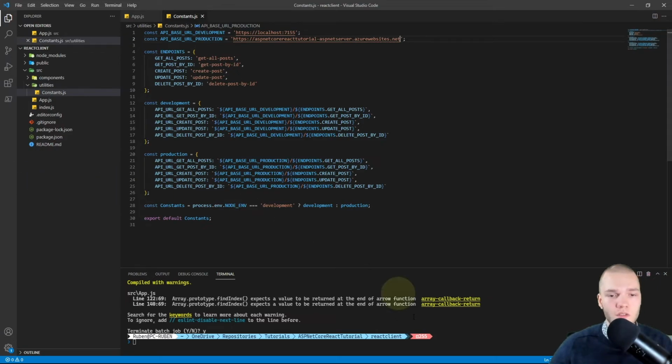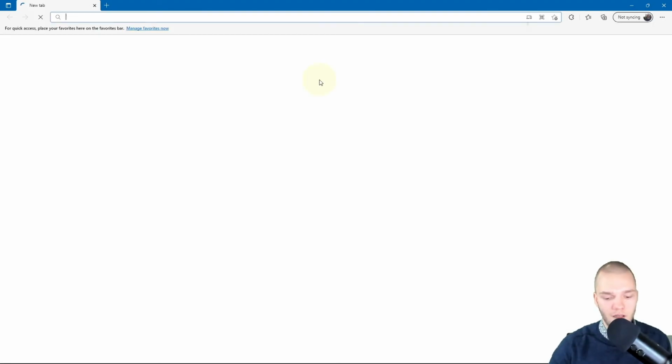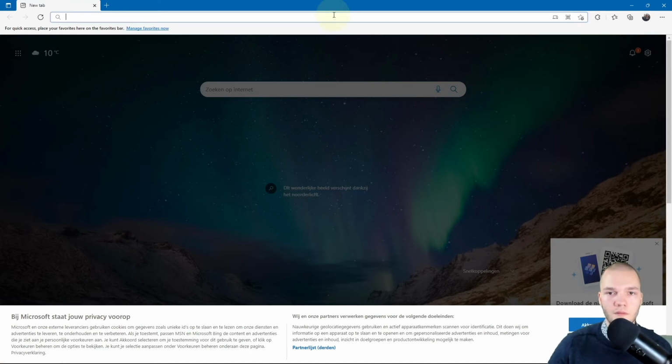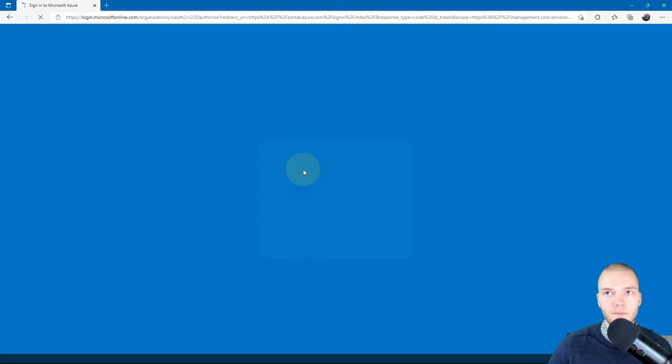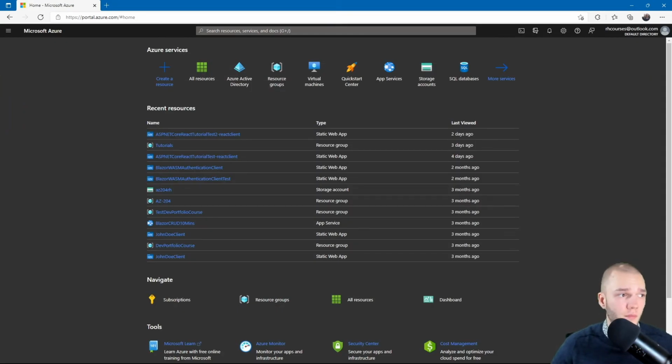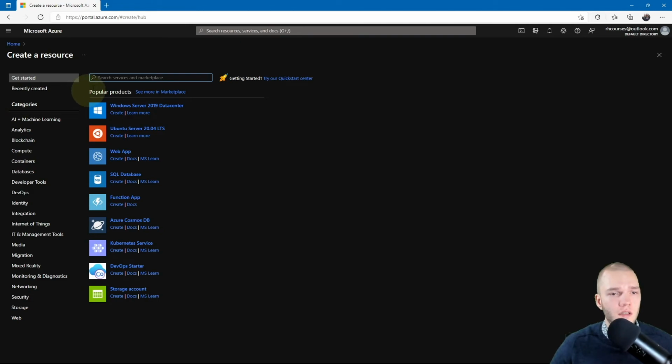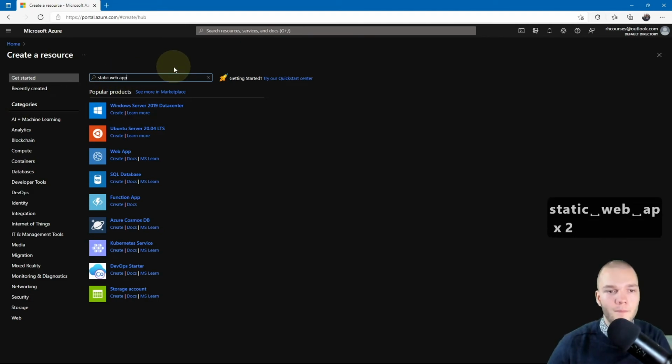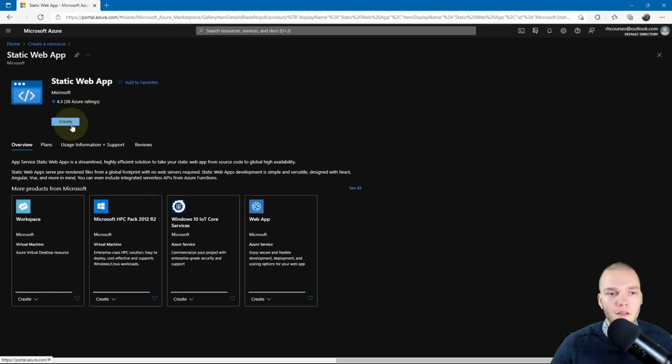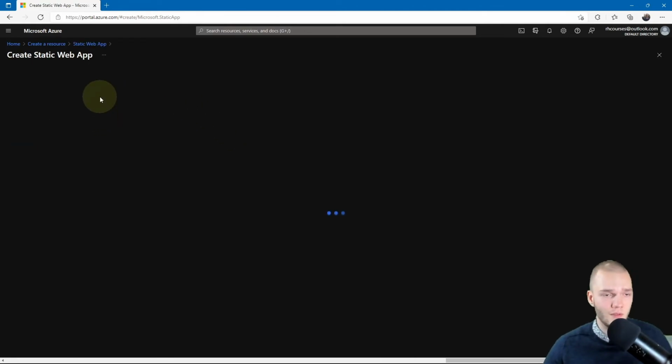portal. So I'm just gonna go to my browser and go to the Azure portal. So portal.azure.com. Right, so in the Azure portal, I'm gonna hit create a resource, and I'm gonna search for static web app. And here's where you can host your static web apps in. So web apps built with front-end frameworks like React, Angular, Blazor, Vue, etc.